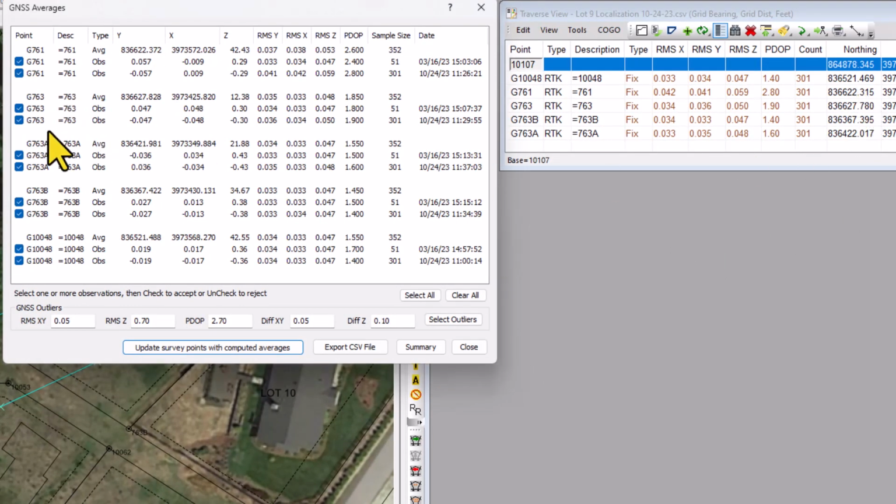So I can come into Traverse PC and I can pick outliers. I can reject an observation if I want, or I can accept those observations. This one had a PDOP value that's a little bit higher, so let's leave that one rejected. The rest of them all look good. Of course, we provide ways for you to identify GNSS outliers by RMS values, PDOP values, and these differences. And I'm going to tell Traverse PC, in addition to being able to export or report those, I just want to update those points. So it has updated those 5 points.